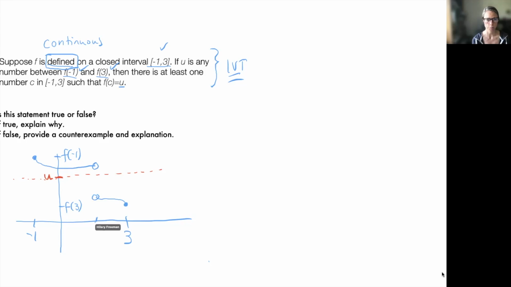And then I want to make sure that I talk about what's going on here. If I draw this example, then I have not satisfied all of the conditions because my function is not defined for this input. But if I simply fill in this circle, either one, now my function is defined on the closed interval. u is a value in between f of -1 and f of 3, but there is no input that I can plug into my function and have the output equal u.